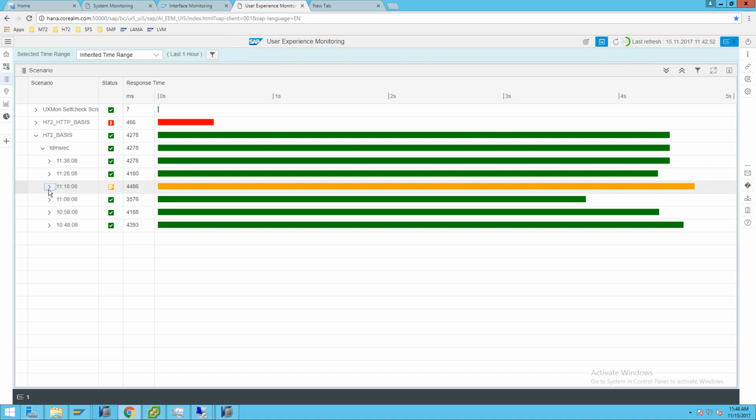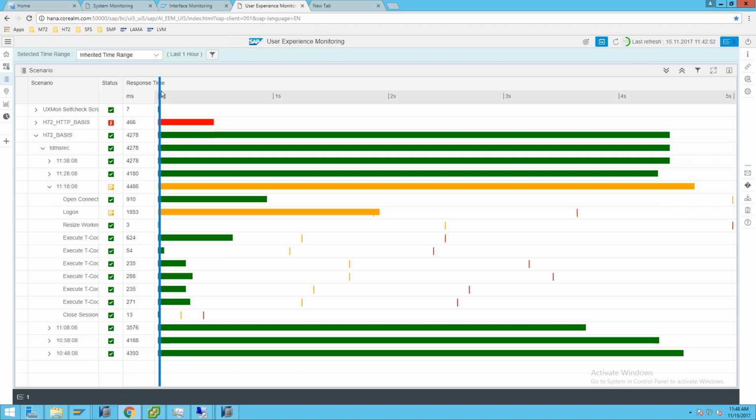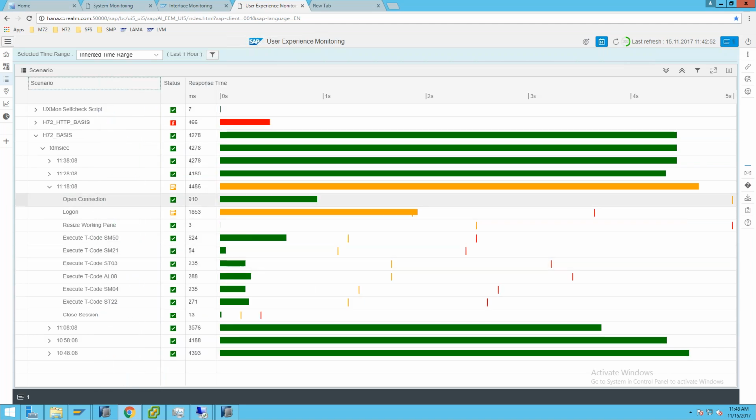Maybe it'll get red at some point, but at least what you can do is expand and look at the steps that were taken. This script says open the connection, log on to the system. Again, this is the H728, the basis, this is SAP GUI. During recording, we resized the pane. Anyway, multiple transaction codes were executed, and then the session was closed.